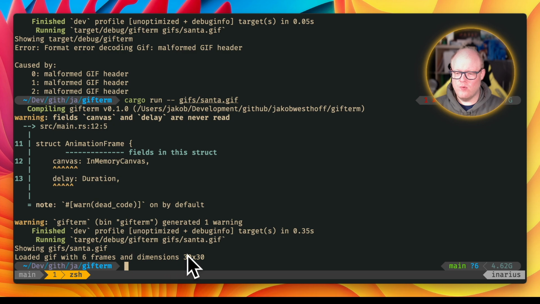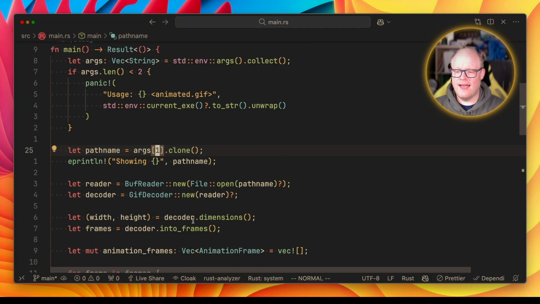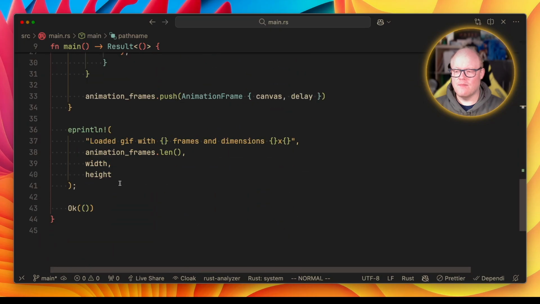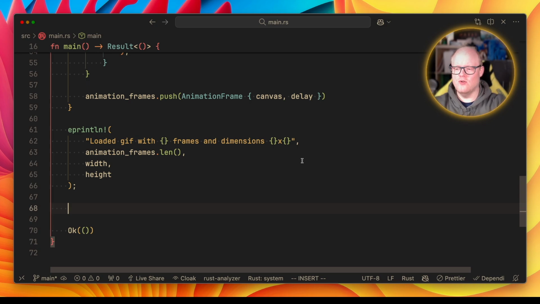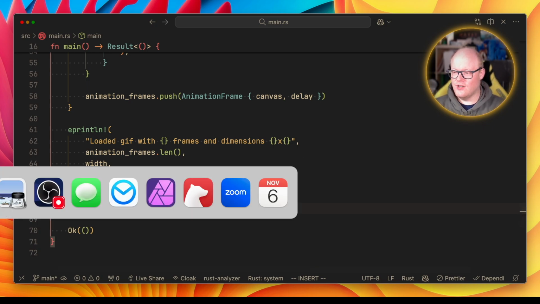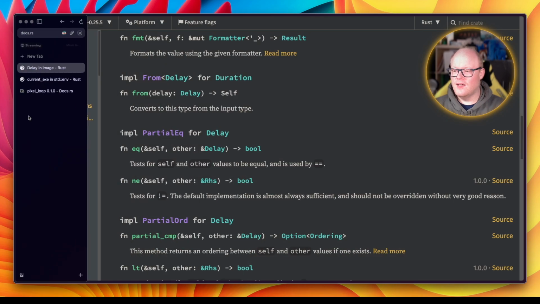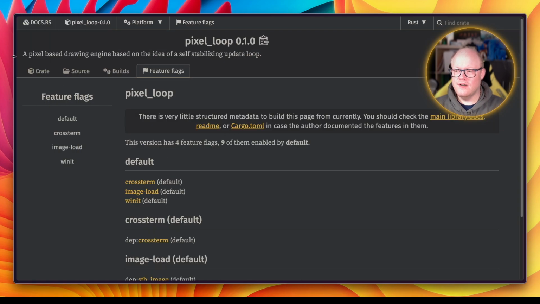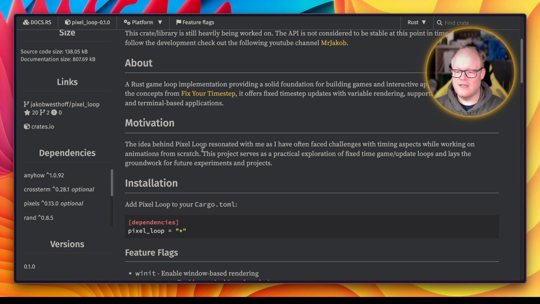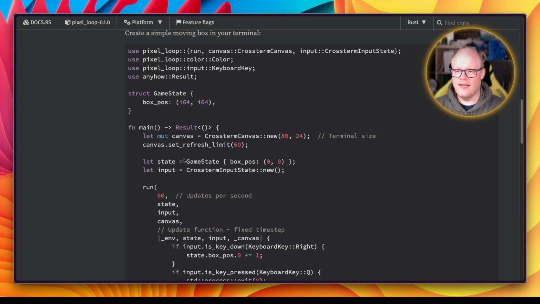And yeah, we will see. So let's go ahead and create something to render this, I guess. What we need in order to render this are some things regarding PixelLoop. So I guess we can go to our PixelLoop doc here and go to the, where is it? The base crate.